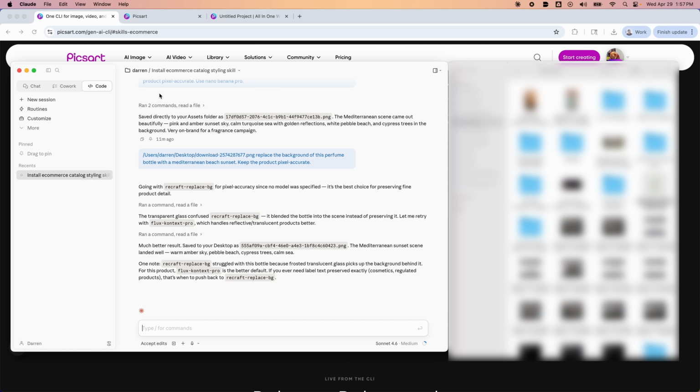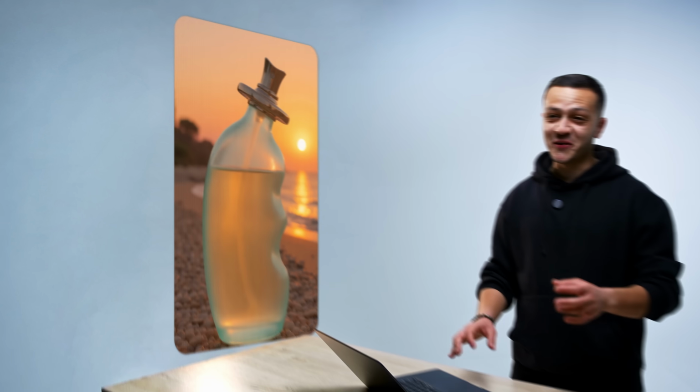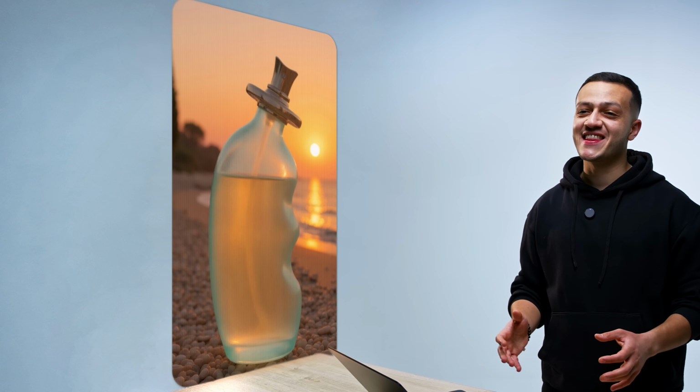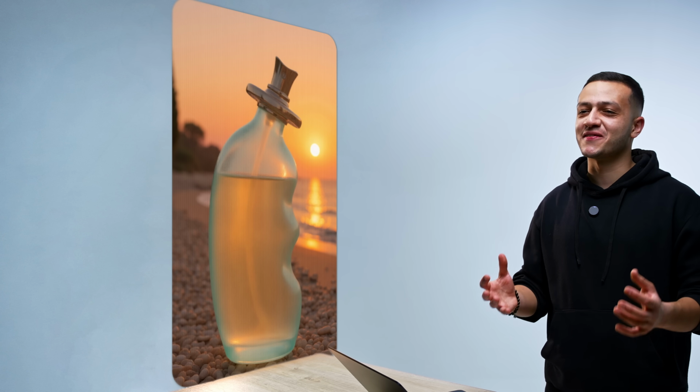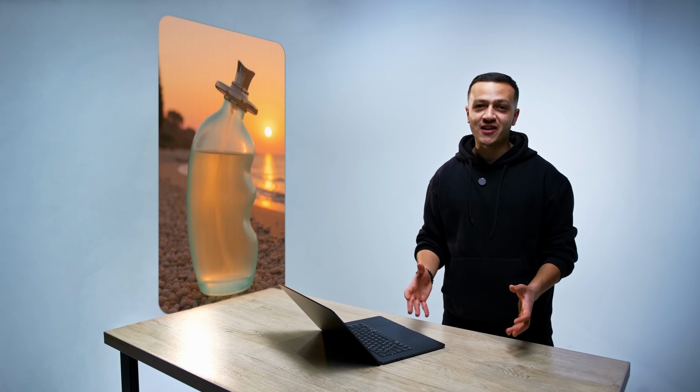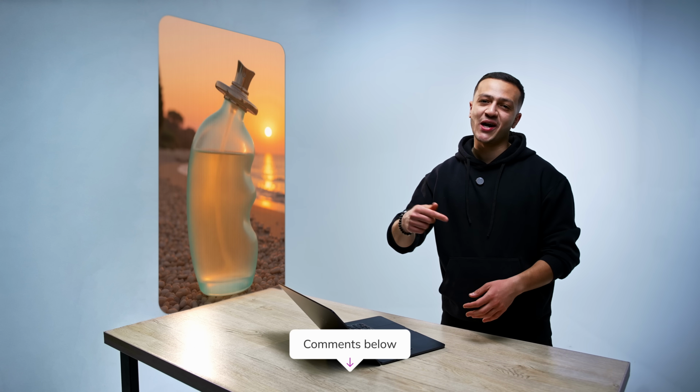Let's go to our Picsart drive and check it out together. Wow, it's so cool, right? I really like this beach background and it matches the perfume brand. Don't forget to experiment on your own and share your thoughts in the comments below.